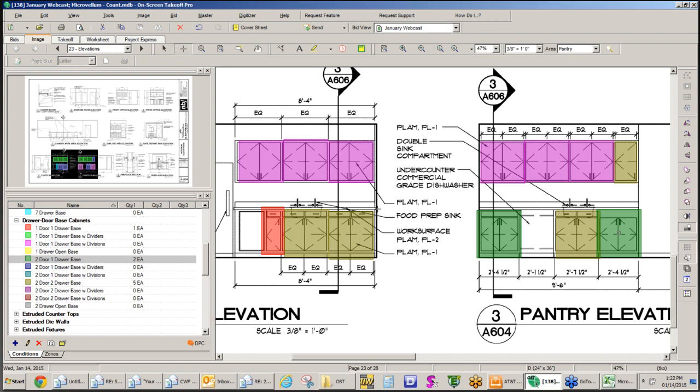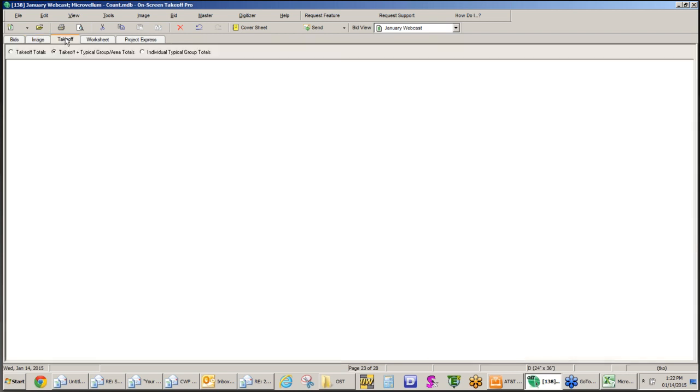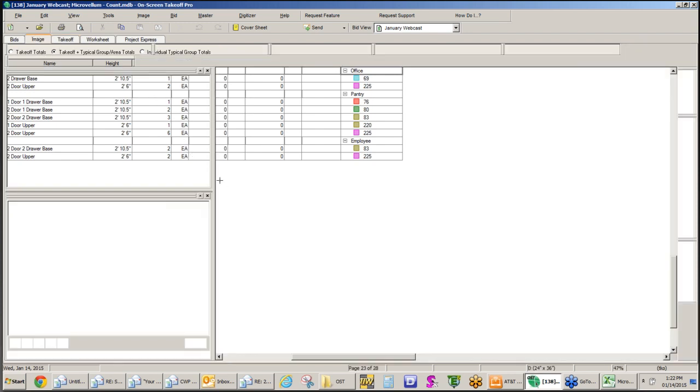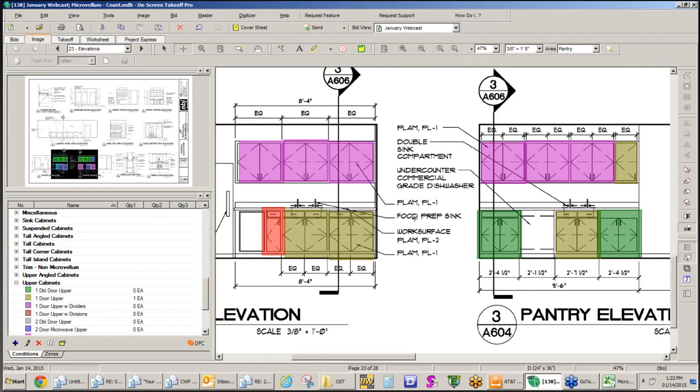So we took a couple of elevations here and placed cabinets for those. Again, if we looked at our takeoff, we would see that we now have an additional area called the pantry, and we've got quantities for those. In this particular case, I want to make sure that we understand what has been taken off.